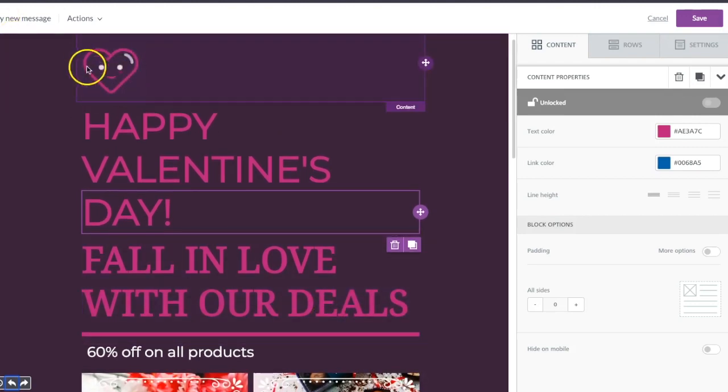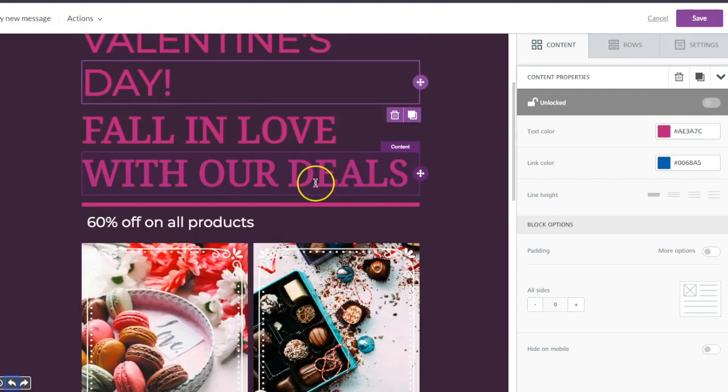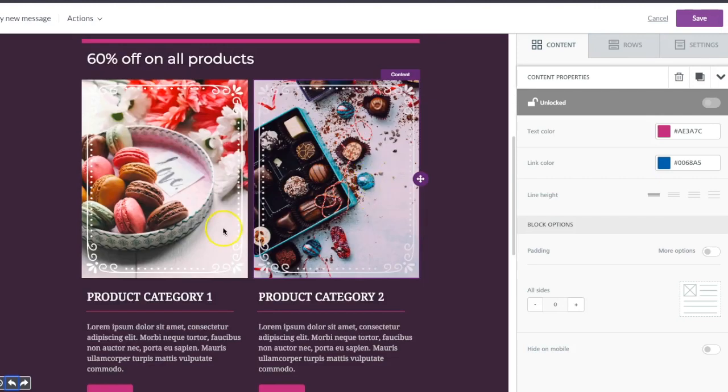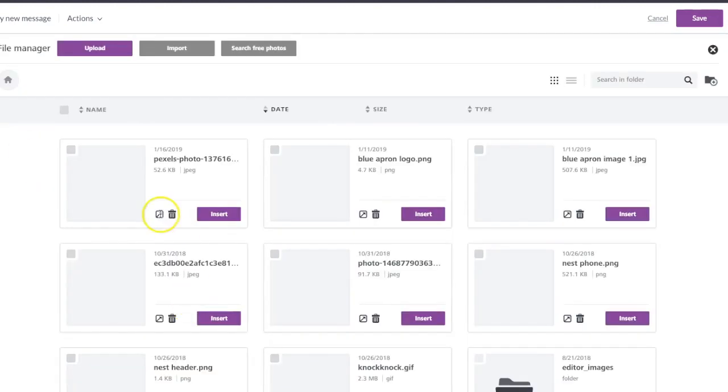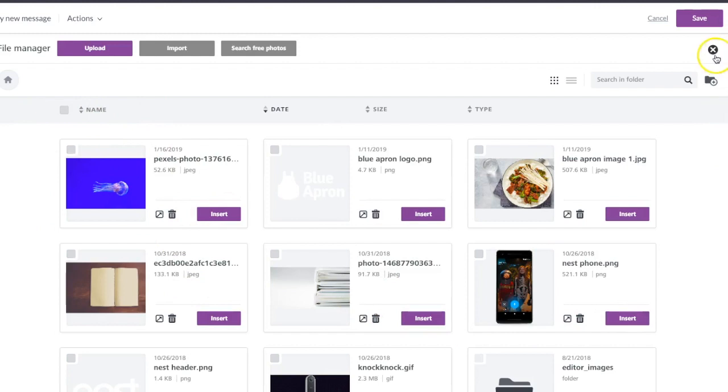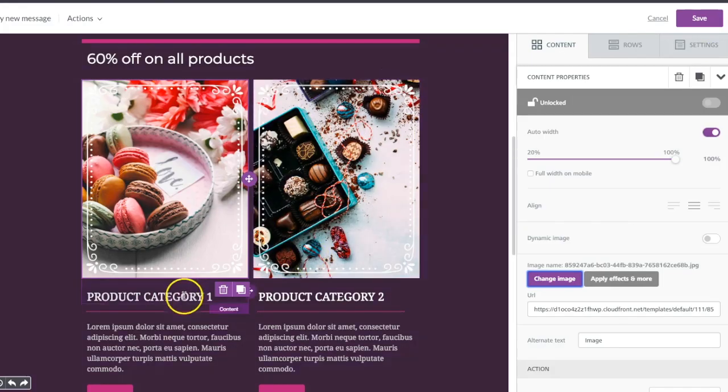I love this heart is animated, so great. So these obviously are stock images that you can use, but of course if you're promoting your own products, you'll want to upload your own images. So all you have to do is click on it, come over and click change image. You'll go to the file manager where you can upload your own images really easily. Just upload and plug them in.